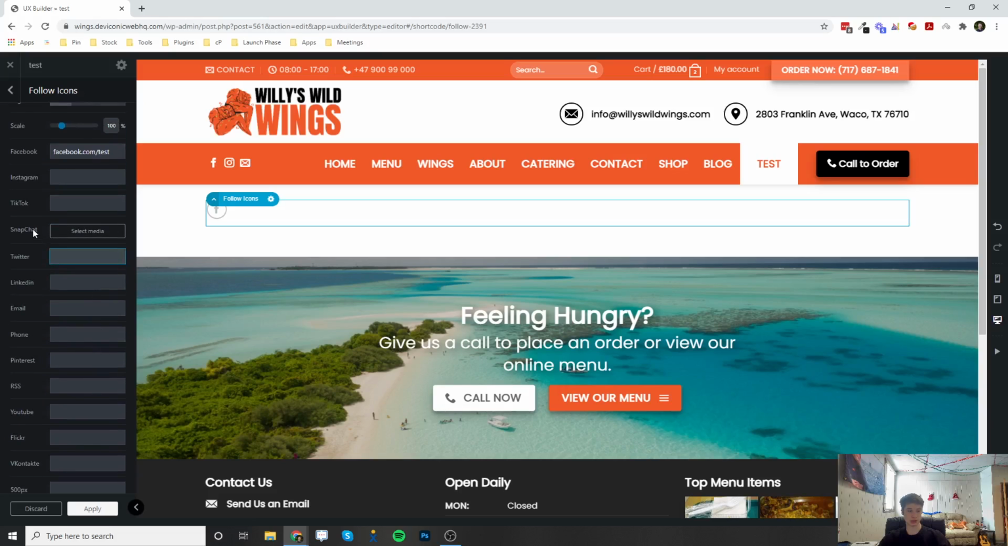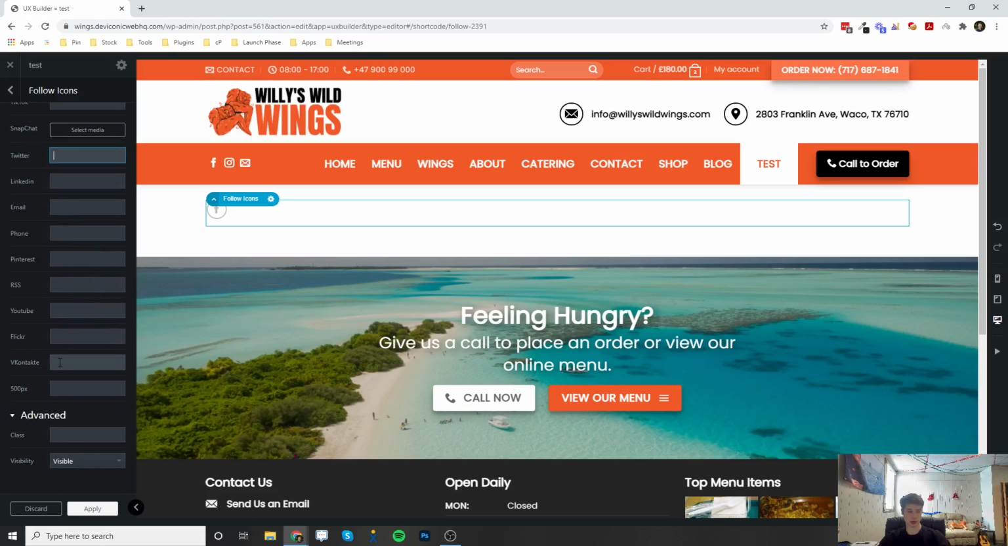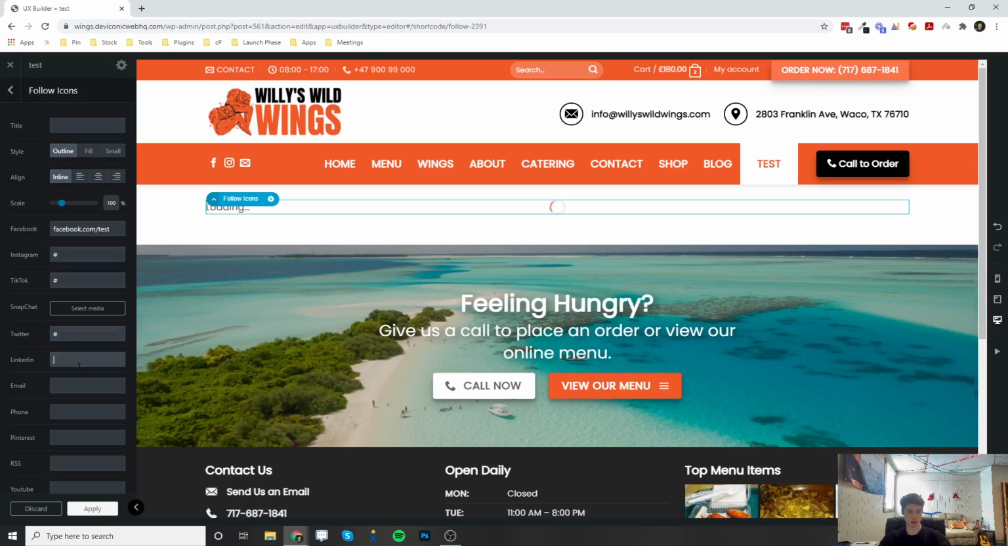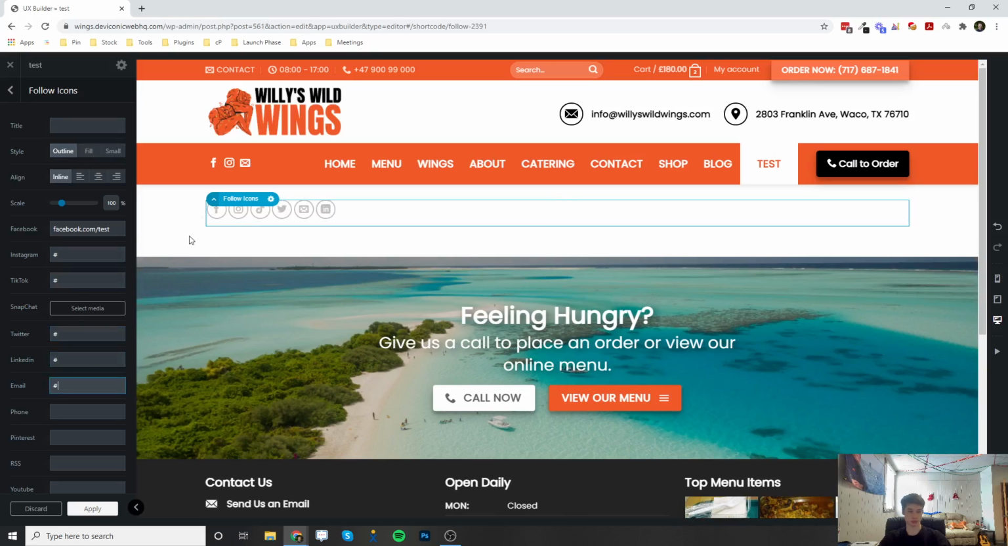You can even add a Snapchat code in here. You can add all the links in here. You can change the different styling, or you can change the styling of your icons. So I'm just going to add a bunch in here.